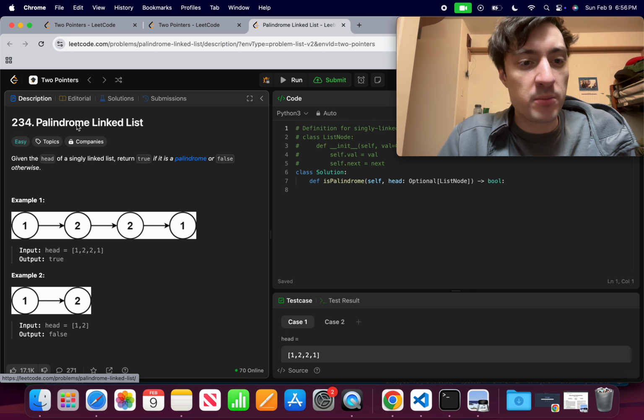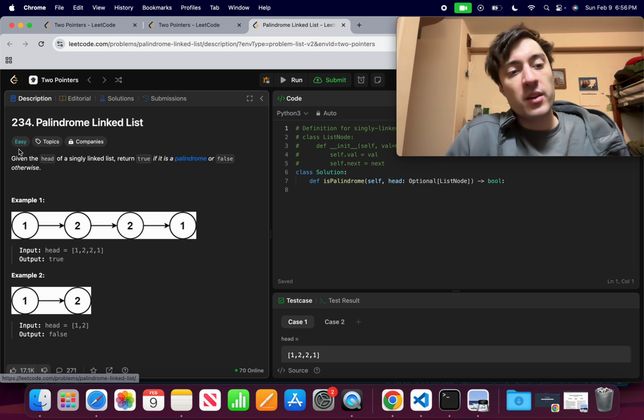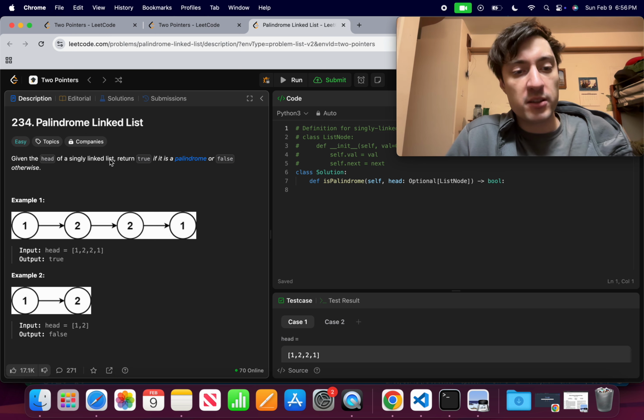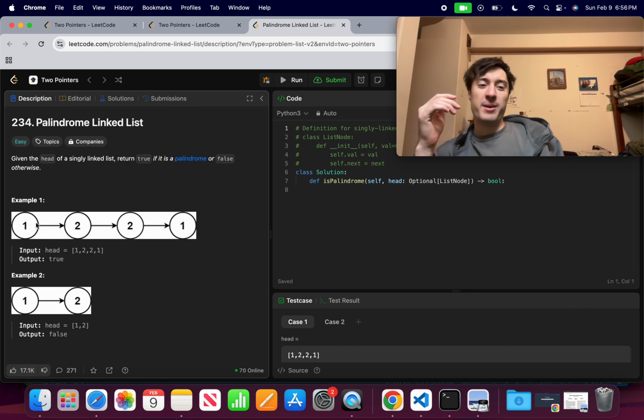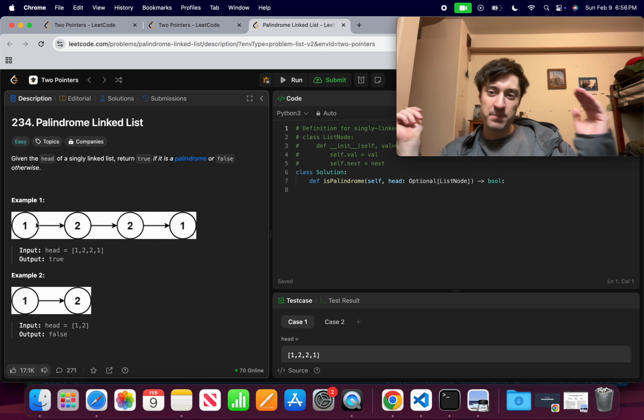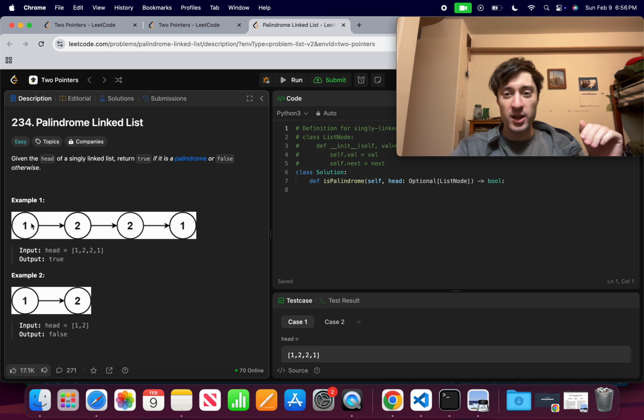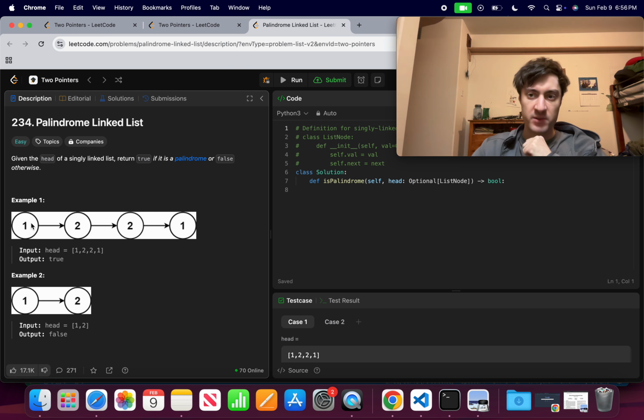234. Palindrome linked list. Given the head of a singly linked list, return true if it is a palindrome or false otherwise. From what we have done in the past, we know what a palindrome is. It kind of has a mirror image from its middle. So we look here, the 1 and the 1, okay, the 2 and the 2, they match with each other. Now this is not a palindrome because it's not a mirror image. This would be a 2 and a 2.